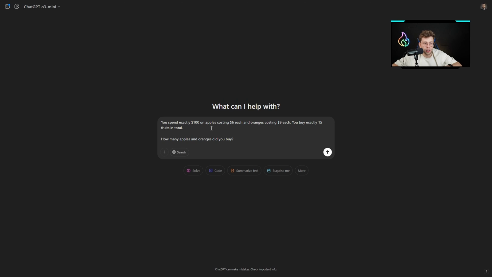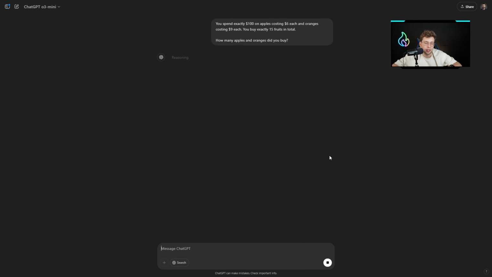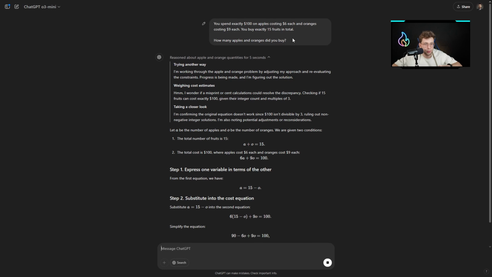You spend exactly $100 on apples costing $6 each and oranges costing $9. You buy exactly 15 fruits in total. How many apples and oranges did you buy? So we can run it and see how it will manage to solve it. However, there is no kind of solution for that because we can't buy 15 fruits with these prices. So let's see, I'm trying another way.